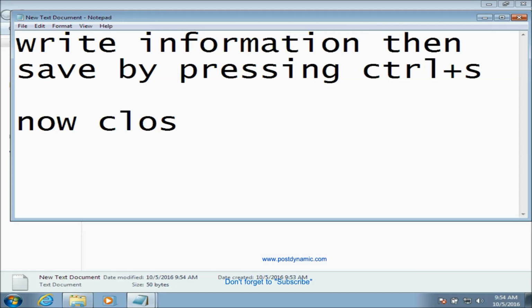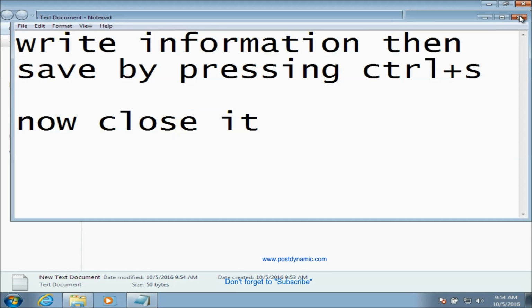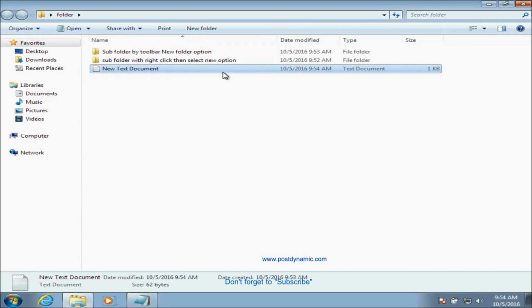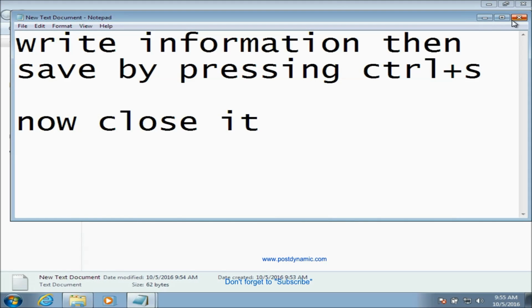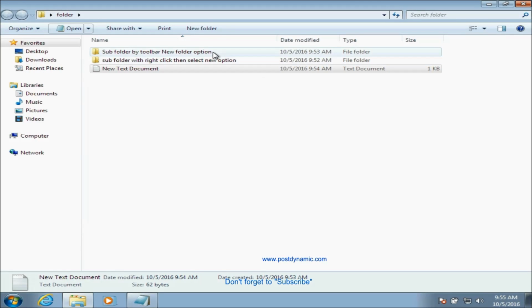Now you can close the window. Whenever you add a new space or word, you have to save every time. You can open from the toolbar. It will show you by which program you want to open. So we now have folders and a document file.